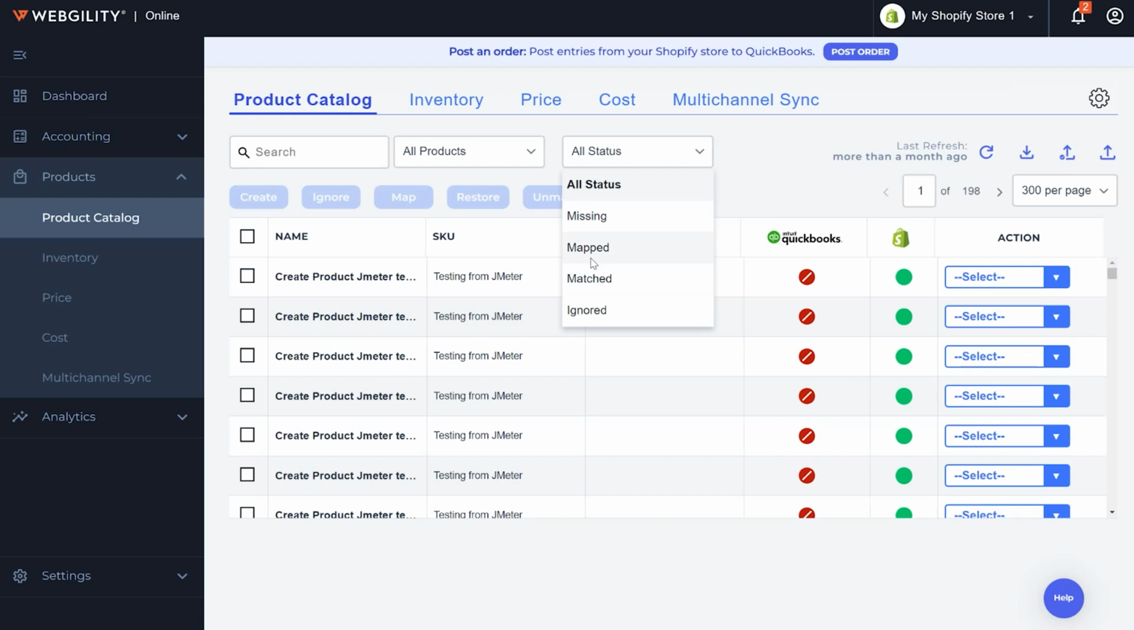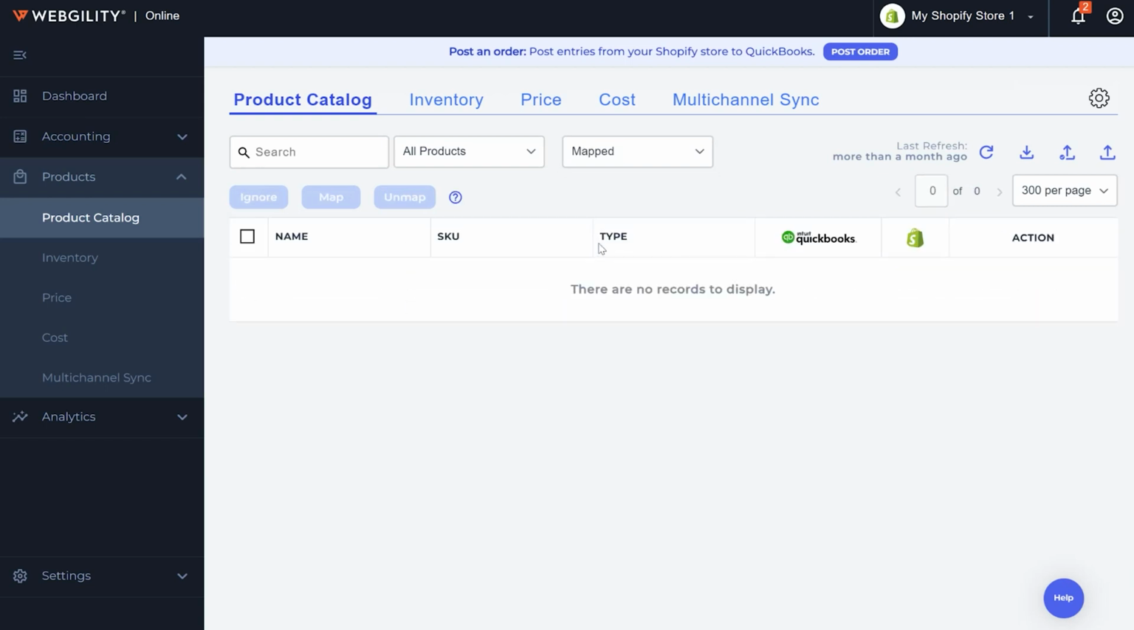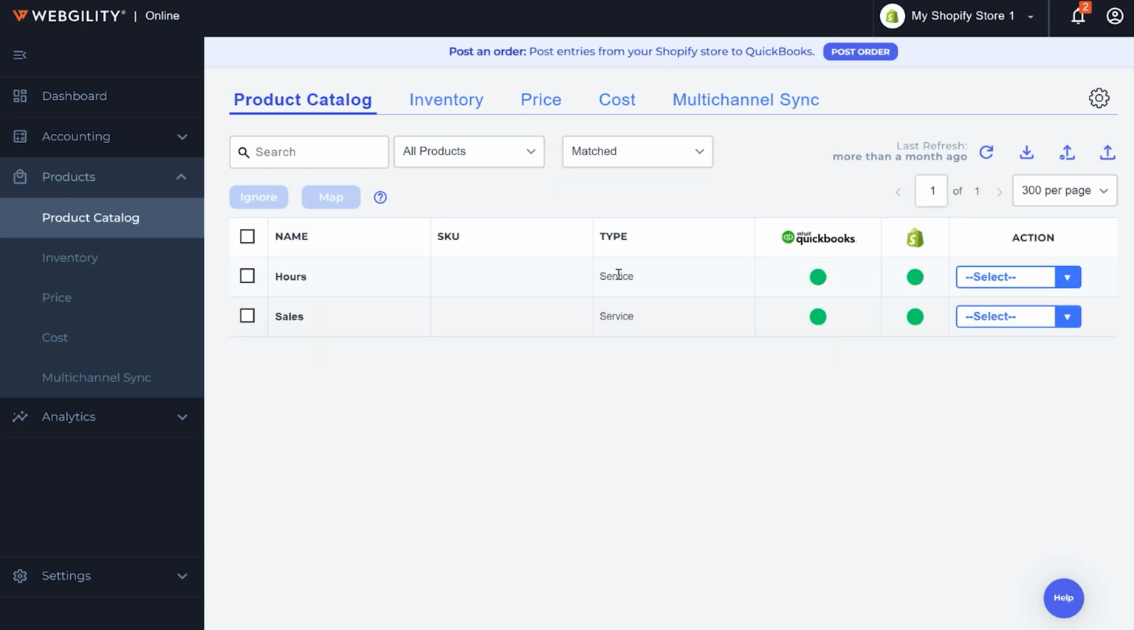If you know that your accounting and store connections are set up properly and you're still not seeing product changes synced on one side or the other, you can check the matching or mapping of those items in the product catalog. It's possible they aren't communicating properly and need to either be remapped, or the SKU has been changed and needs to be reflected on the other side.